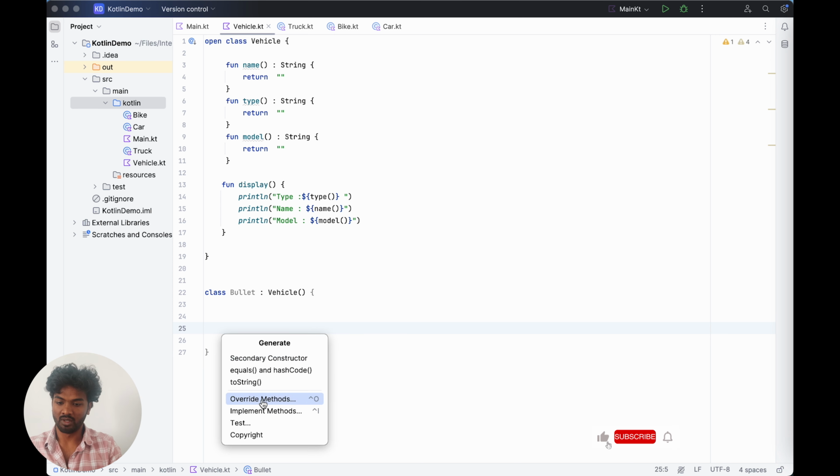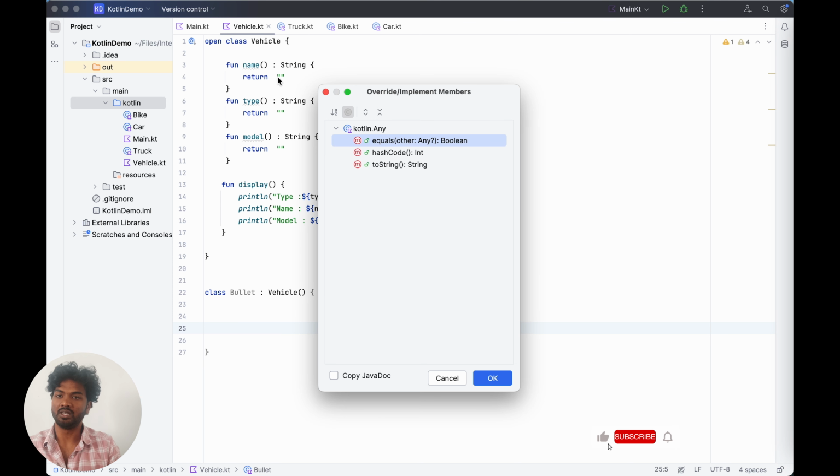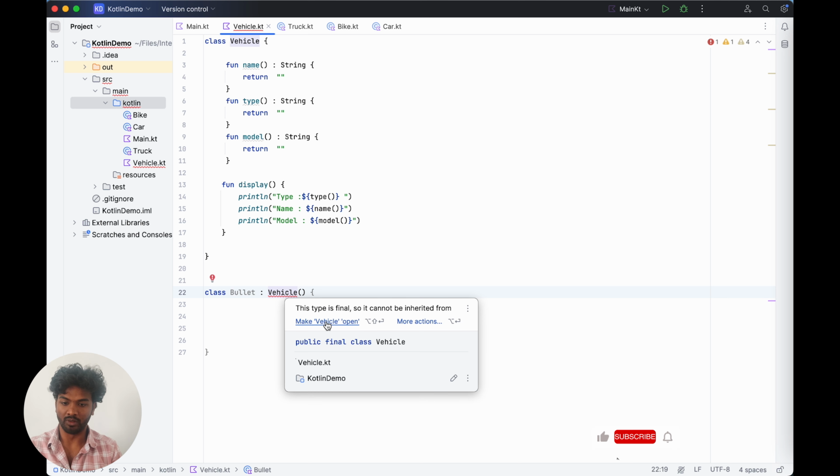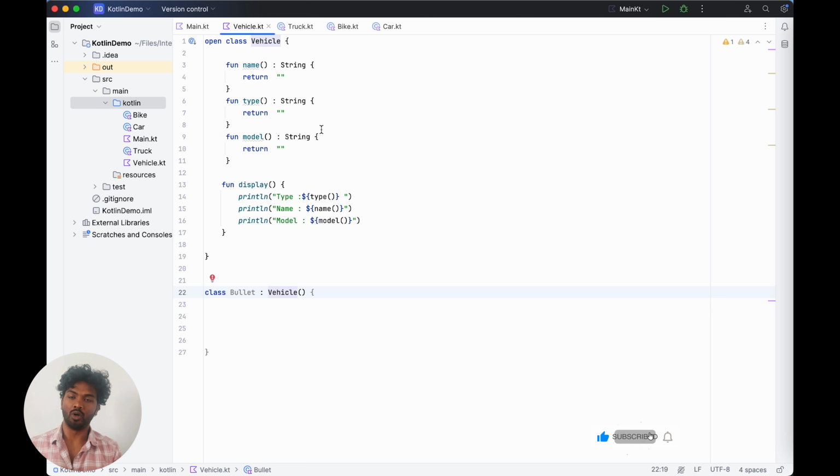When I look at the overridden methods, the methods inside vehicle don't show, because we are not adding the open keyword to vehicle, which means we can't extend vehicle at all. The open keyword is necessary if we want to extend a class. Otherwise it behaves like a private class, which we can't extend. So make it open. This is also a rule.